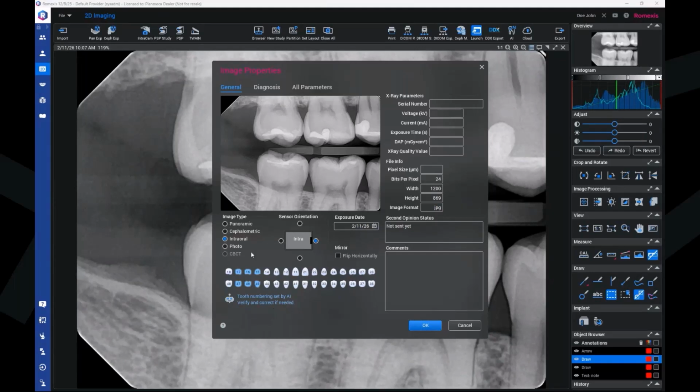So this is the place where you would manually add the tooth numbers that you have in the image, but now this is how you see it when the AI has done the work. And now if you need to correct it, you can just manually click on the tooth numbers that you want to add there, or remove the ones that the AI recognized.